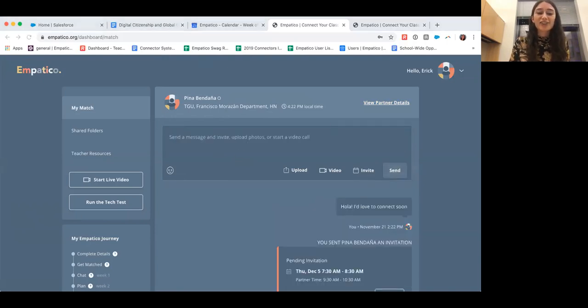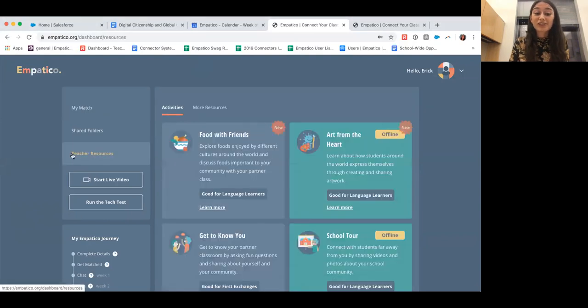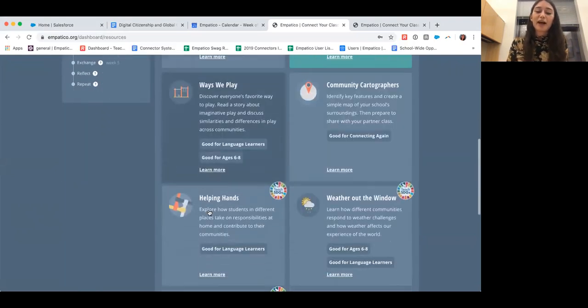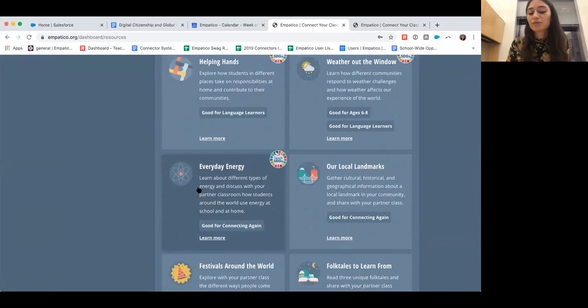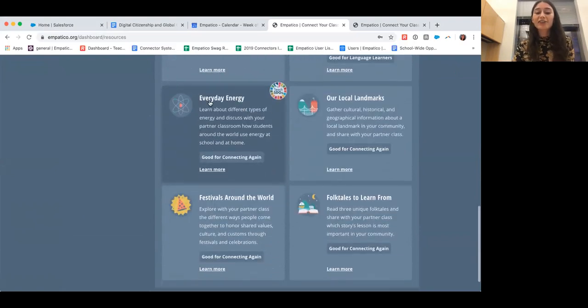You can access all of your teacher resources right on this left-hand panel. So you can see all the activities here, depending on what type of classroom or exchange you want to be having, you can look through.